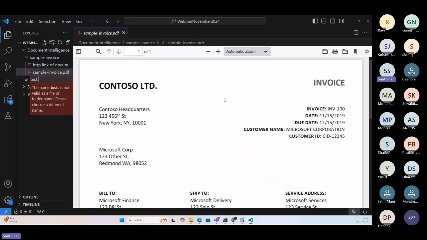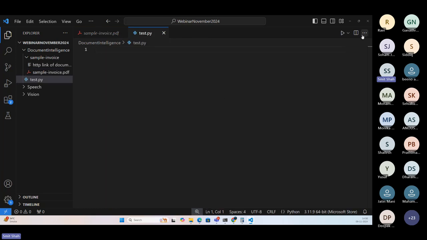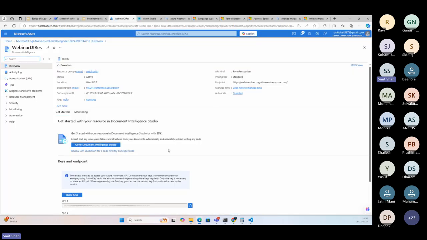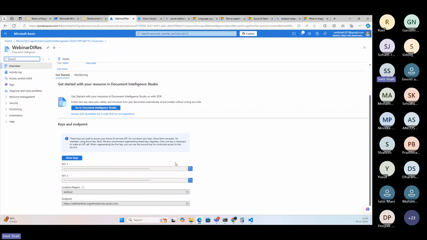Anyways, let me create a coding file over here. I'll call it test.py. And I'm going to interact with the document intelligence resource with code. In order to gain access to the resource, I will require two things. What are those two things? Guys, in order to perform authentication to the vision service, what were the two things that I required? The same two things I'll require to perform authentication to the document intelligence resource as well.